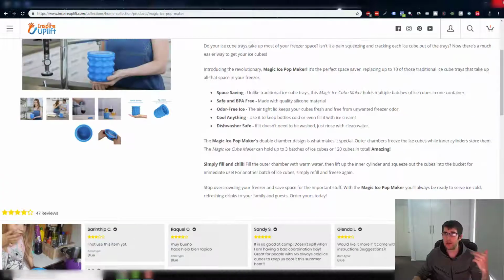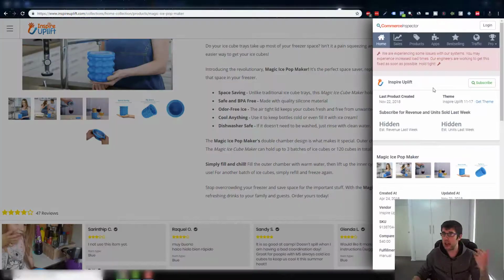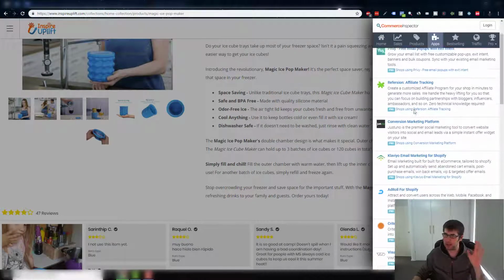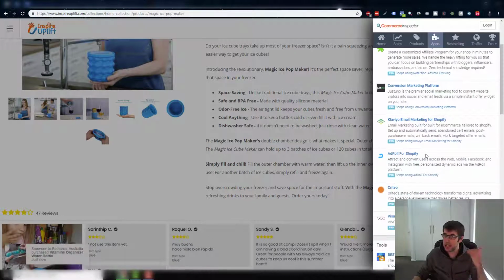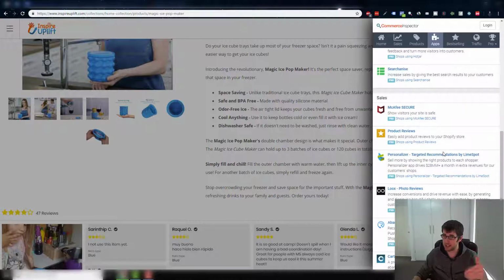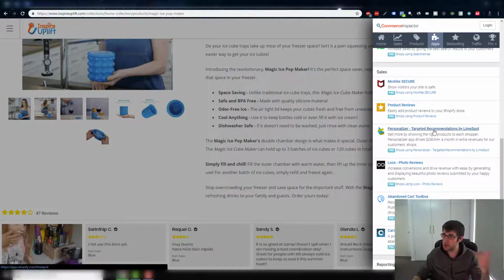You can see straight away, just from doing this product research, how I've been able to determine stuff like that. They're using Privy. I use something much of a muchness, but I prefer that. They're using AdRoll, which I don't recommend. They've got a lot of excess code in here that they don't need. They're even using Personalizer.